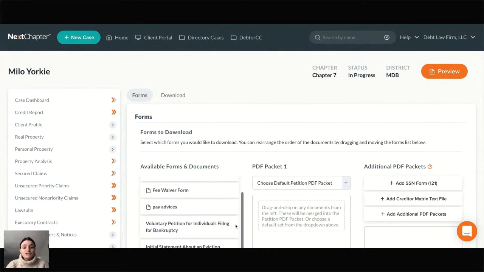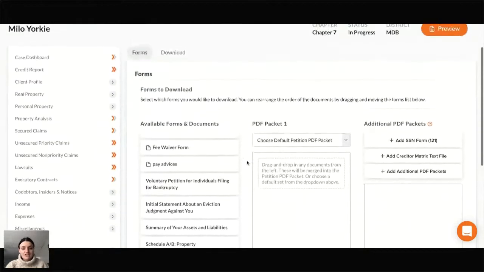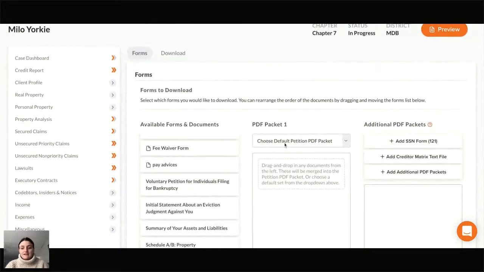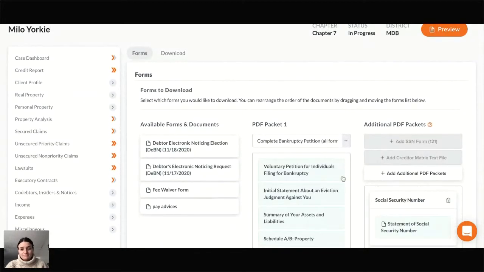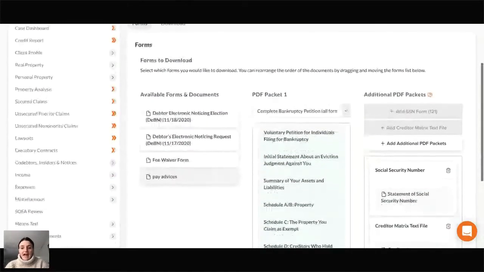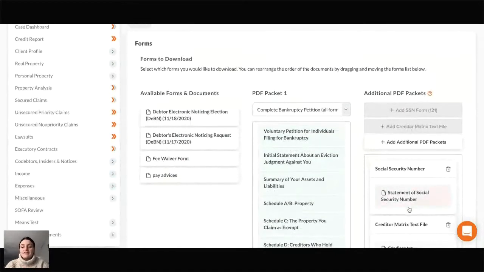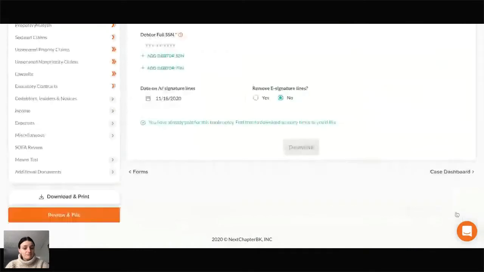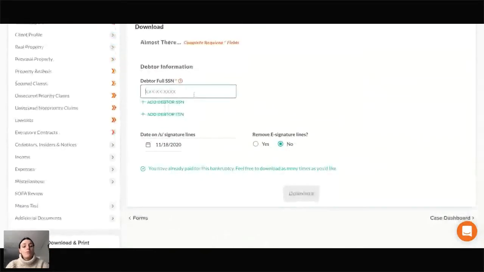So all you would want to do is go to this download and print section, click complete bankruptcy petition. So it's going to pull in all of the available forms and documents here. So this is what you have left over, what's in your client document storage. It's going to create that SSN form and the creditor matrix for you. And then essentially you just go to download. You'll want to put in their social security number and then click download.